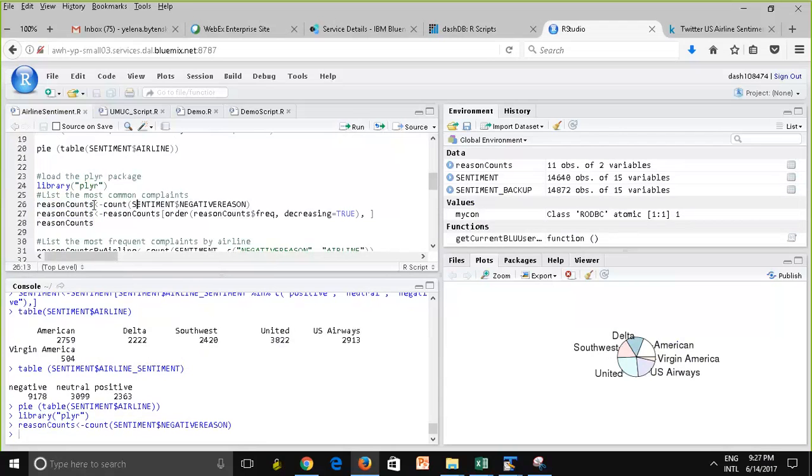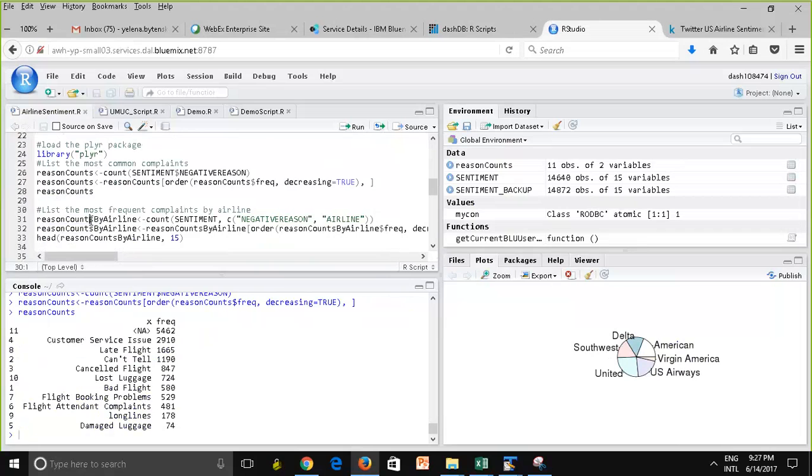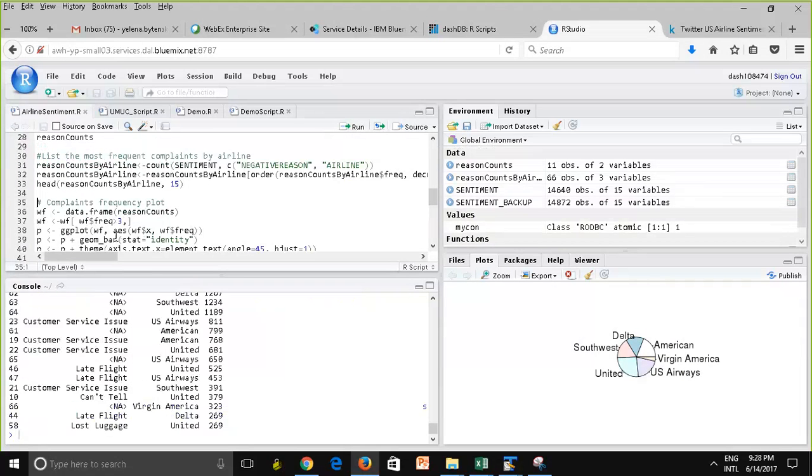So I'm storing this in a variable, and here I'm sorting it, and I'm displaying it. So this is basically what this package allows you to do. It's more on counts, and I can sort it, and so on. And here, I'm just listing the most frequent complaints by the airline. In general, I'm listing the most frequent complaints, and I can break it down further. I can break it by the airlines, and I can just show the first 15.